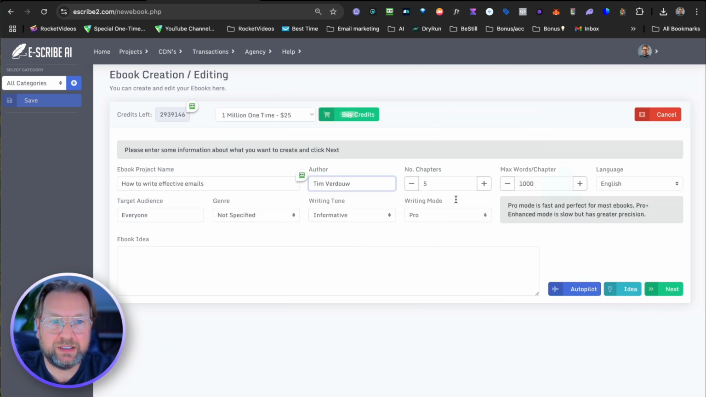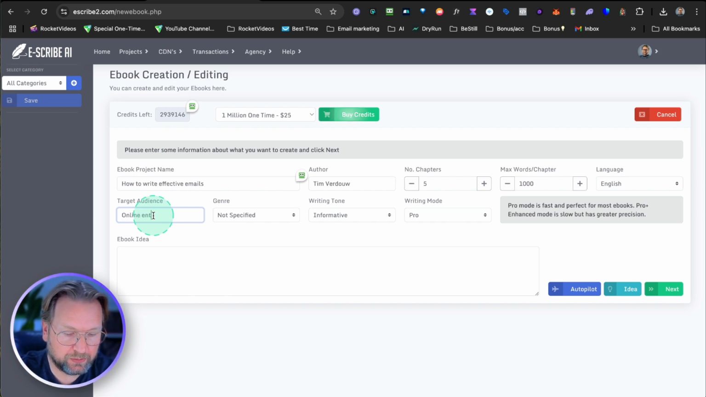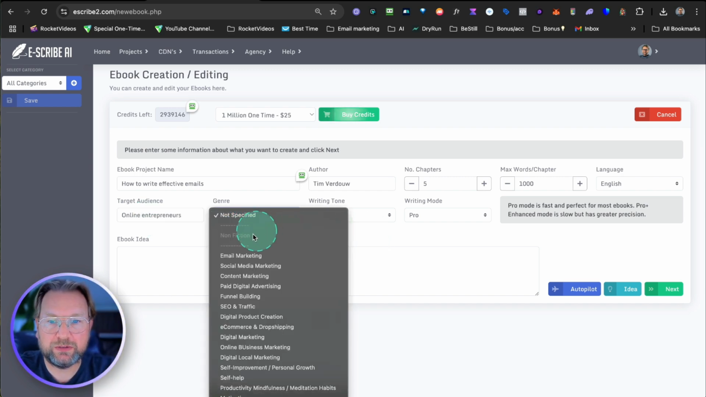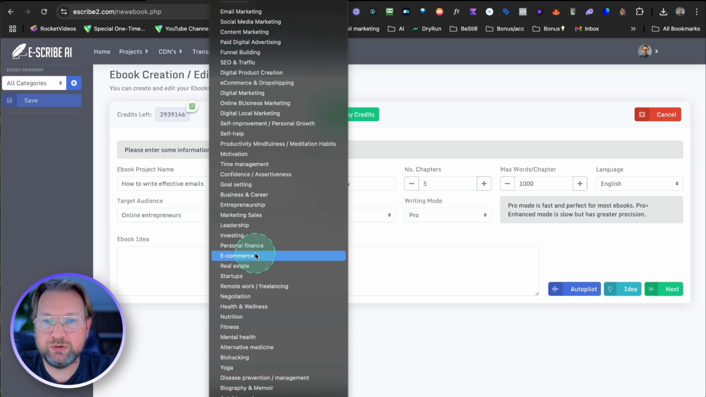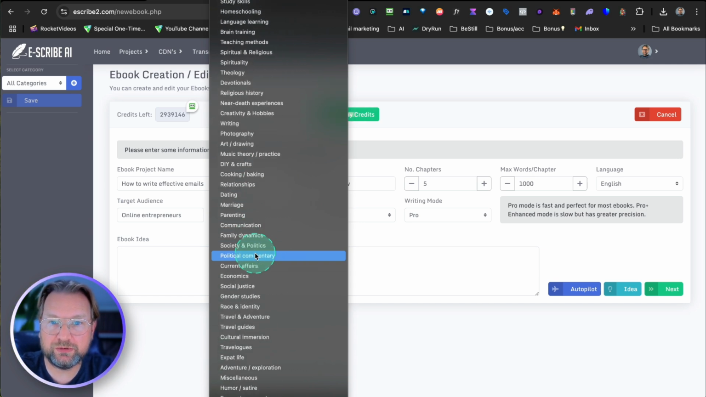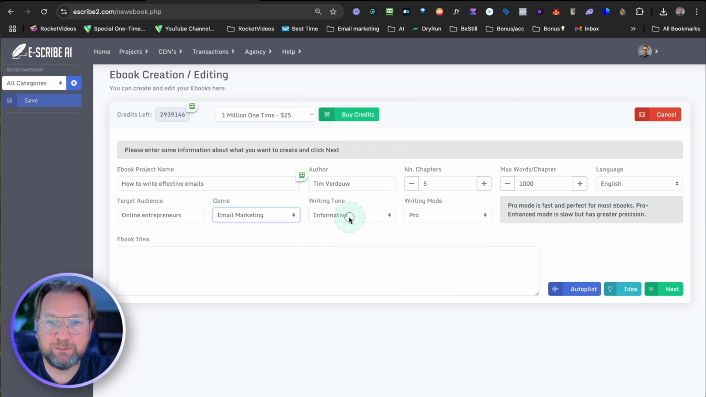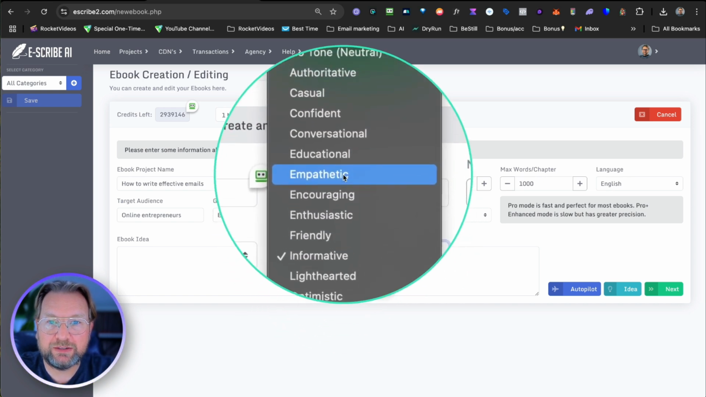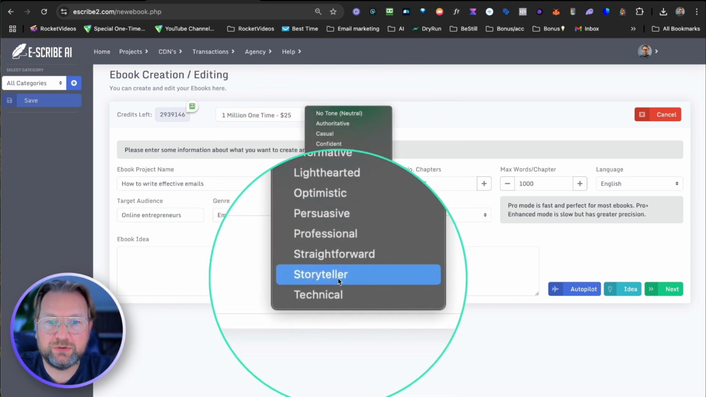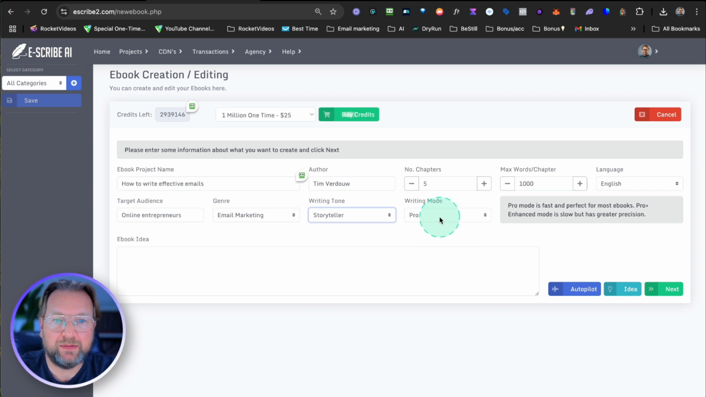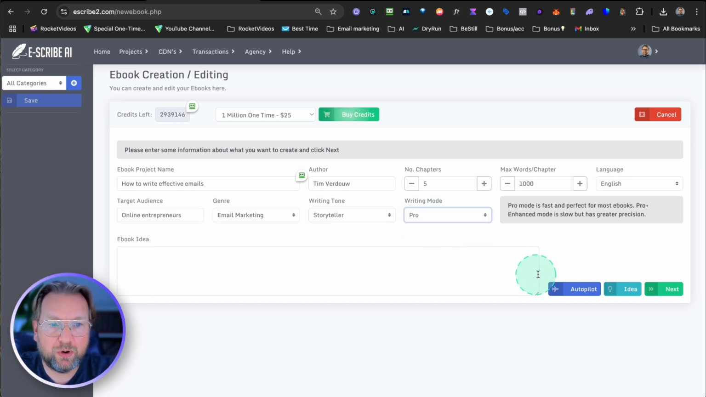And just depending, you can write really, really long ebooks. And let's take the language the same, the target audience, let's say marketers, online entrepreneurs, and genre is not specified. Well, let's take here, and again, you can choose from the whole list here of genres. In this case, it is email marketing, of course, that we're gonna choose here. And then the tone here, let's do storyteller here. And then the writing mode, we keep this to Pro.